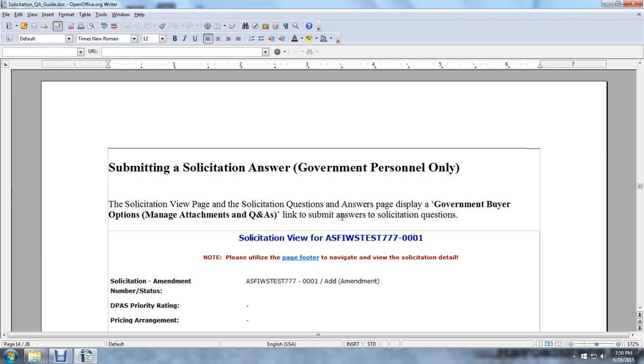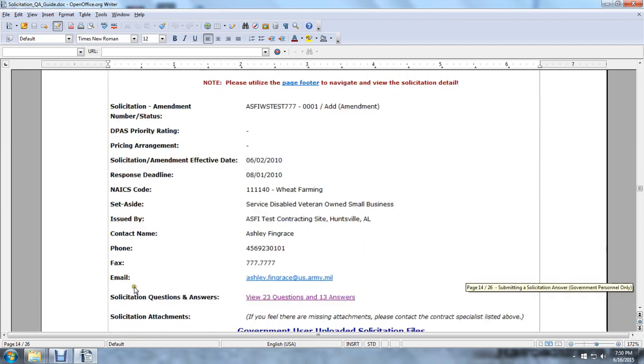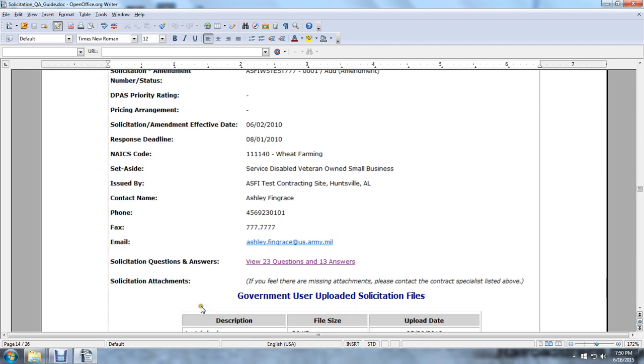Submitting a solicitation answer, government personnel only. On the solicitation view page, the solicitation question and answer page displays the government buyer options: manage attachments, questions and answers, and links to submit answers to the solicitation questions. You can look at your solicitation view page to navigate the solicitation detail: solicitation number, status, amendment, DPAS priority rating, solicitation amendment effect, response date, deadline, NAICS code, set-aside, issued by, contact, phone, name, fax, email, solicitation question and answers, and solicitation attachments.